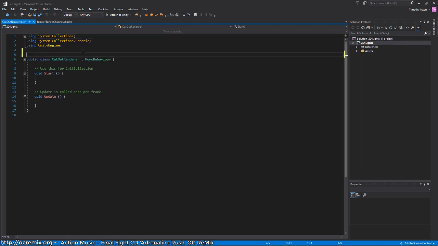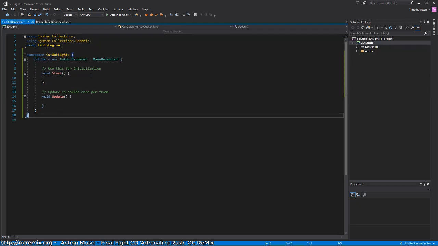Okay, so I need to work with namespaces, so let's start with that. This will be cut out lights. I'm just trying to make a prototype here, so if we want to turn this into a real game later, we can worry about making it cleaner. So yeah, we can just use a simple mono behavior.